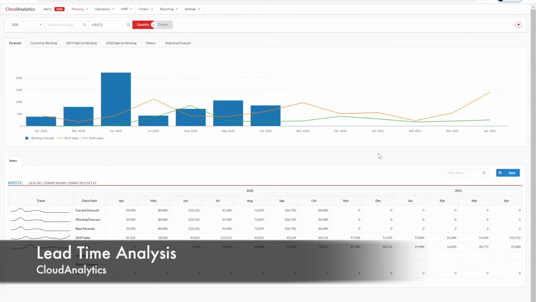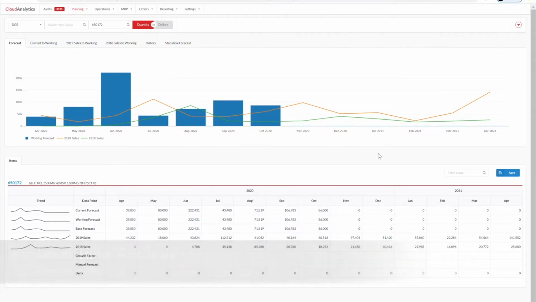Let's say you know that there is a shortage of a raw material that's used in this particular item. And I want to go review how the vendor has been performing to the lead time that we have set in the system. What I want to do is go through our lead time analysis tool, and I can get there a couple of ways.